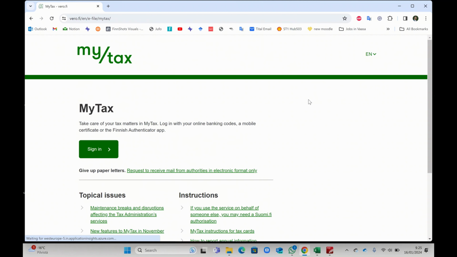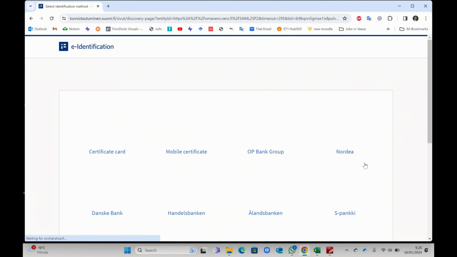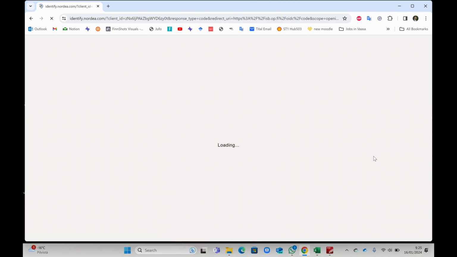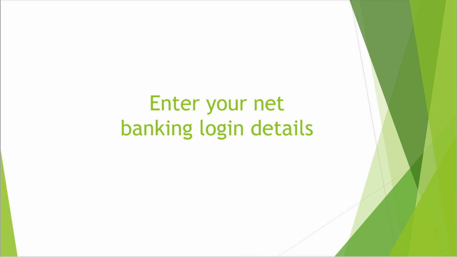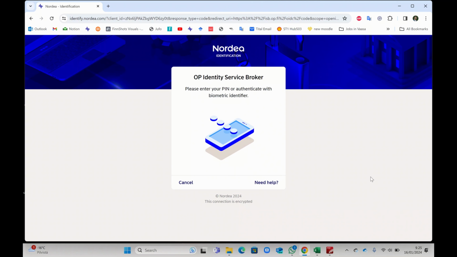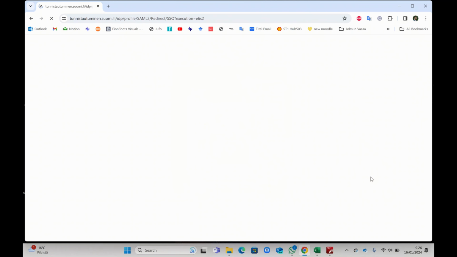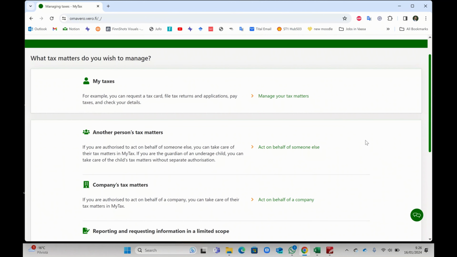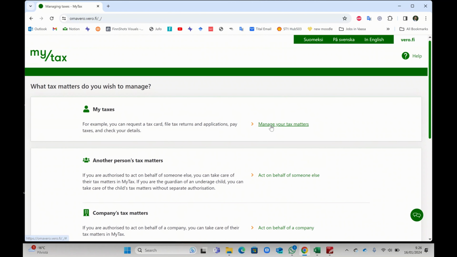You can change the language to English and sign in. In order to sign in, you should have your net banking details with you. For example, I have a bank in Nordea, so I click on Nordea and then use the method to log in over there. Similarly, everyone's bank has its own method to log in, so just follow that. Log in there, continue to the service. Now when you come to this page, you just have to go to manage your tax matters.